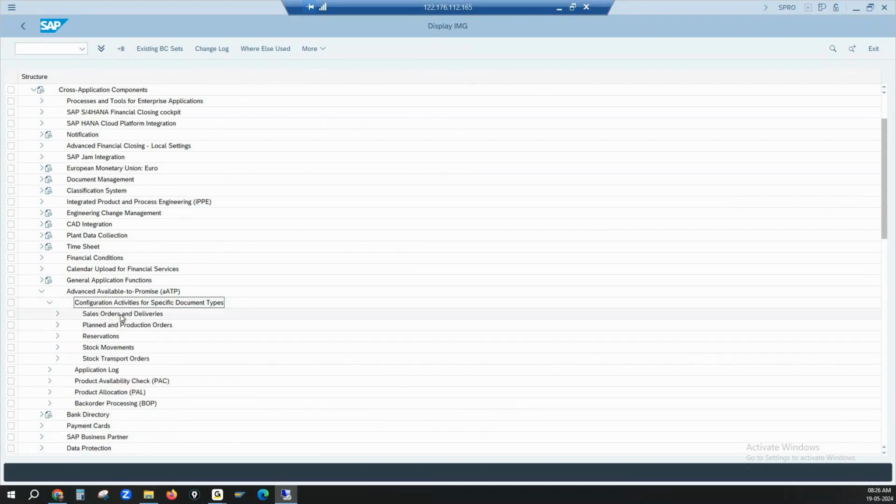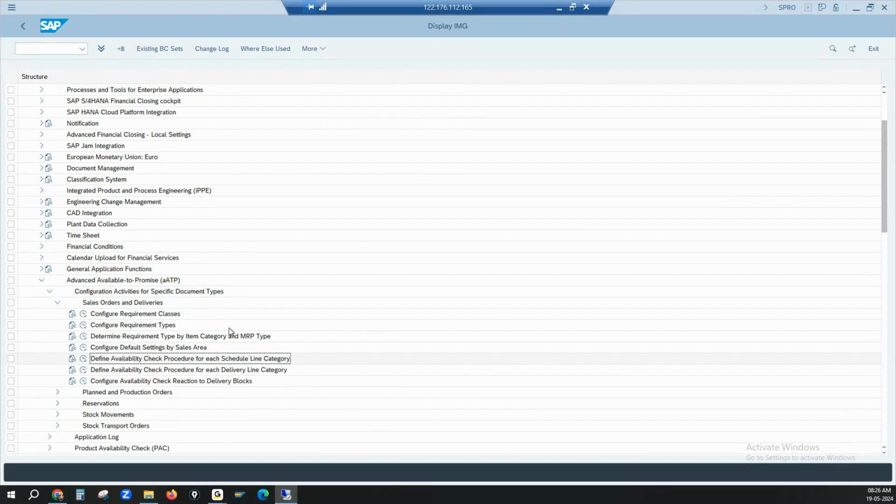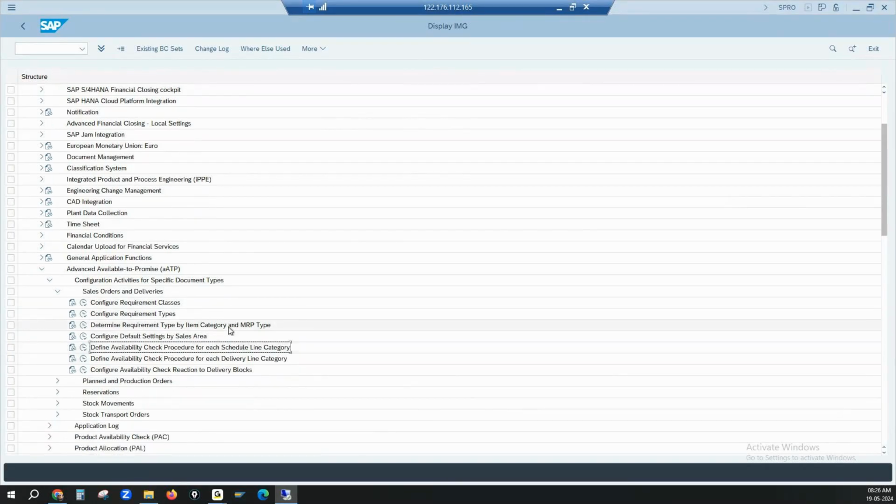Delivery sales order. You can see requirement class, requirement type, default for sales areas, or schedule prerequisite. So everything related to the ATP configuration, whatever we have, we see it here. This is our TOR configuration.